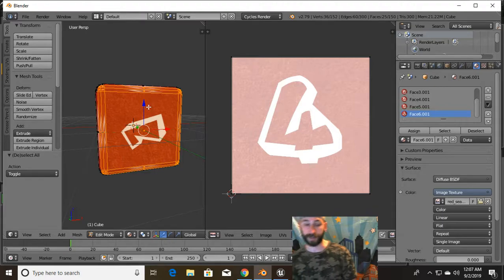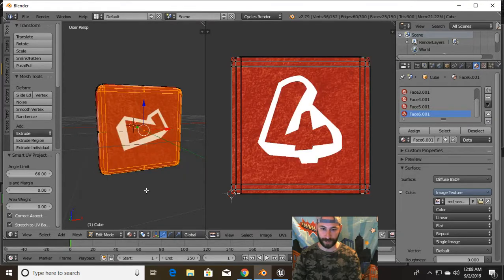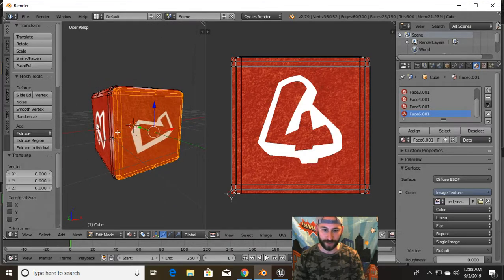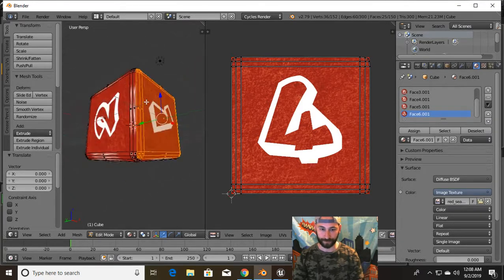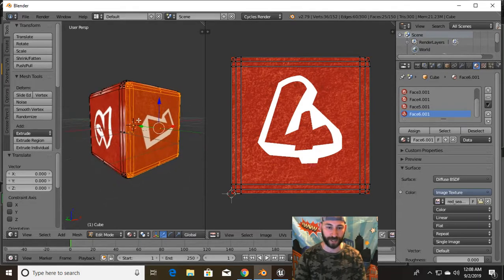So the shortcut here, I'll try to call out the shortcuts because that's a good point. For anyone looking to learn, shortcuts are good. So I need to unwrap this. And so if I hit U and then I hit Smart UV Project, oh, it fixed itself. Bam. All right, cool. So I just need to go do that on all the faces that have that. It should only take like 2 seconds.